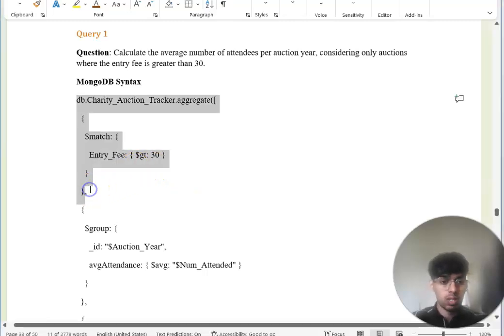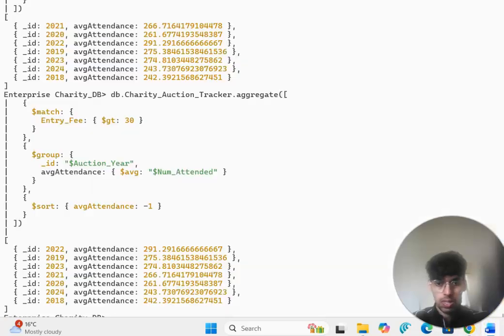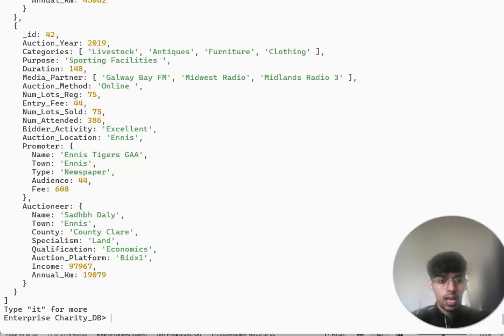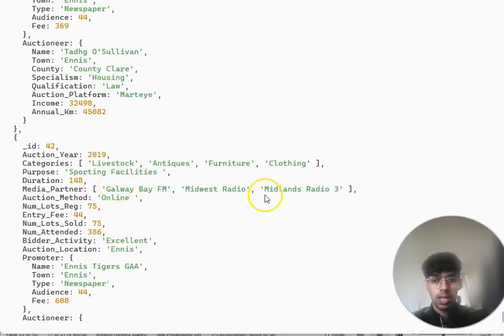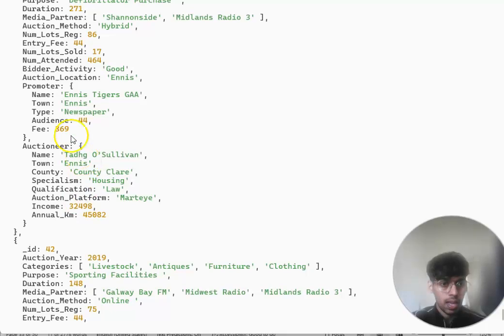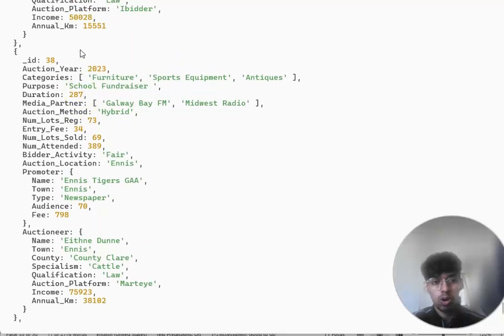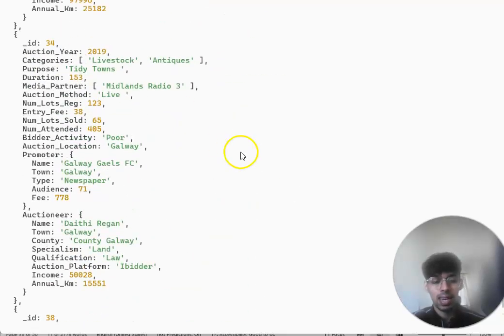So first we'll just execute this part of the code in MongoDB. So I'll just close the square bracket along with the bracket, and let's see the output. If you look at the output, we can see all the returned documents have entry fees above 30 and anything below that has been removed. Over here you can see the entry fee is 44. In this document the entry fee is 44 again. Here the entry fee is 34. So in all the documents we can see the entry fee is greater than 30.